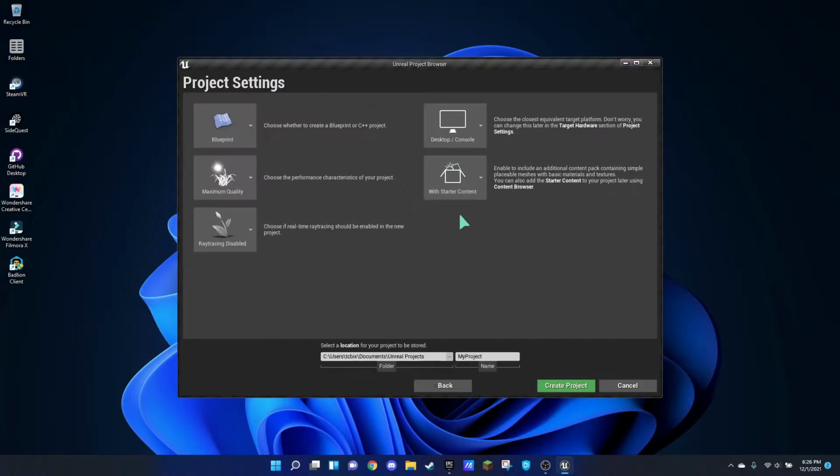Click Next. Here are the project settings. You can have ray tracing if you want. I will go ahead and enable it. You do not have to have ray tracing in your Dark Deception project. Make sure it's on maximum quality. However, if you want to port it to mobile, you're going to want to go up here, mobile tablet, and here, scalable 3D or 2D.